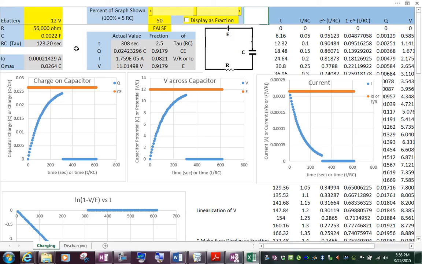Basically, you can change the stuff in yellow, the battery voltage, the resistance, the capacitance, and it'll calculate the RC time constant, I naught, Q max, etc. It also will give you graphs of the charge on a capacitor, voltage, and current.